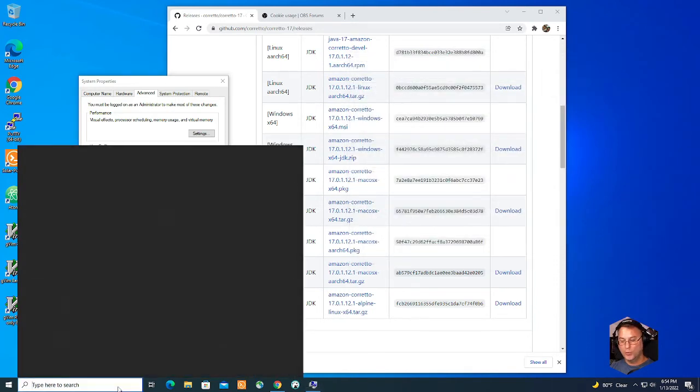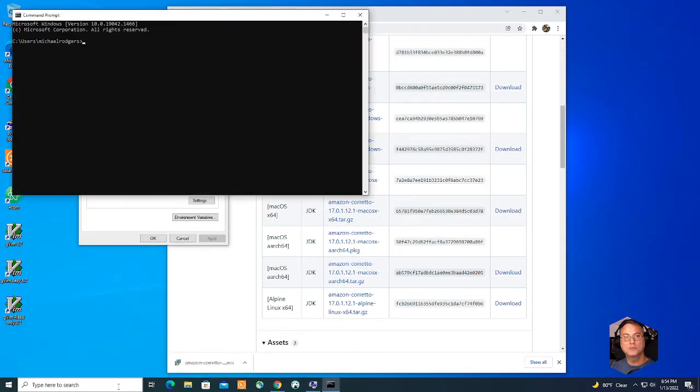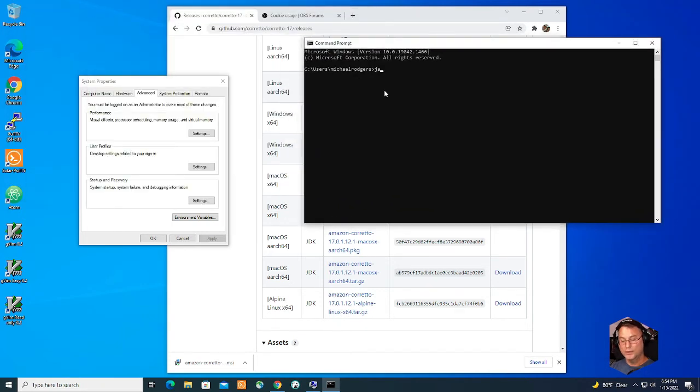I'm going to open up the command prompt, type CMD in the command window, and we'll type java -version. There is our Java Corretto 17 installed.